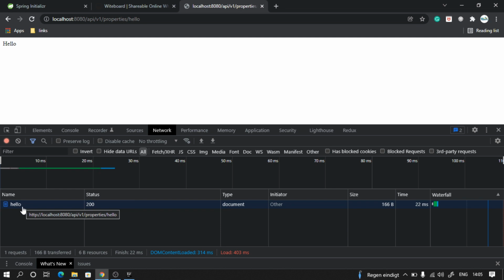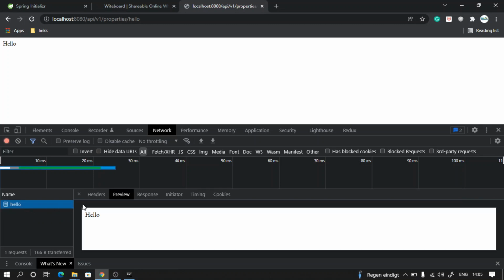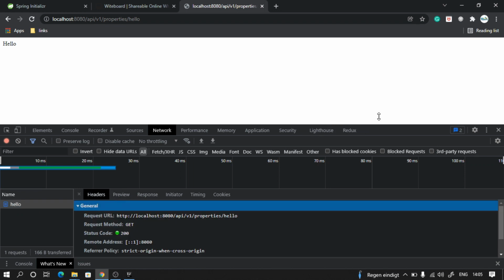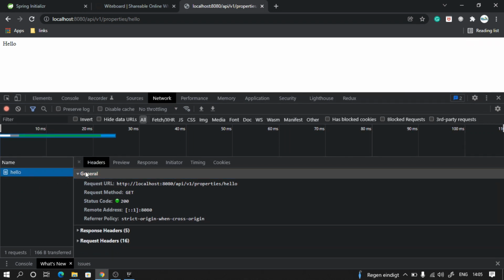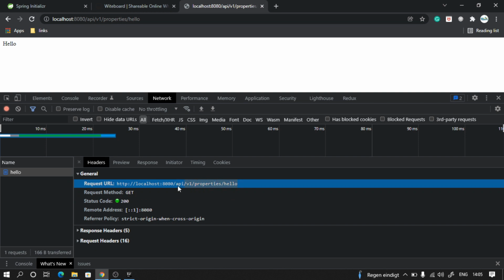This is the URL. HTTP is the protocol, and localhost is the computer on which our application is running. 8080 is the port, and slash API slash v1 slash properties is the name or path of the controller, and slash hello is the method inside the controller which is of type get. So if I click on this one and click on headers, you will see it is a get request. Request method is get, and the request URL is this.